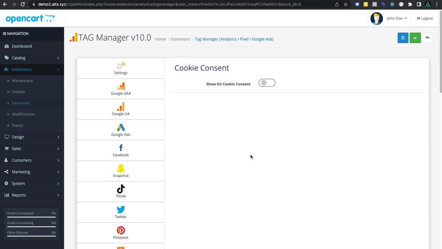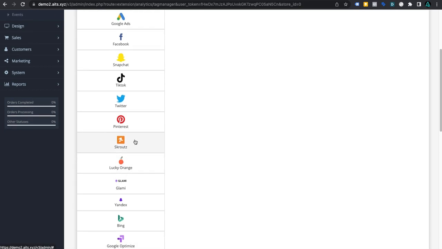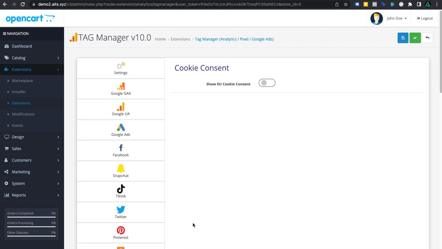All the scripts that are running through this extension are going to obey the consent, and most of them won't fire if the marketing cookies are blocked. Let's suppose Lucky Orange, Skroutz, Glami, Yandex, all these are blocked under marketing. So if consent is not granted for marketing, these trackers will not fire.